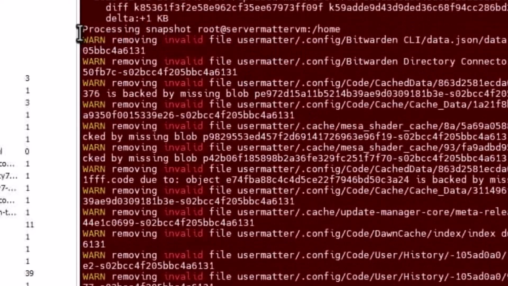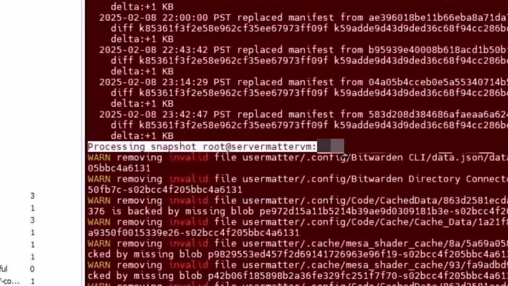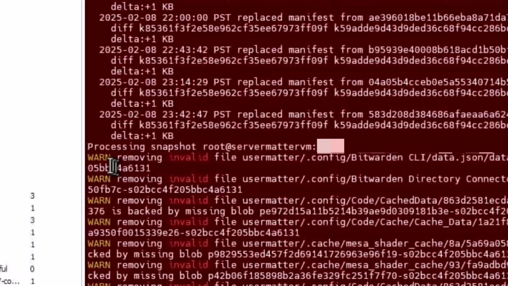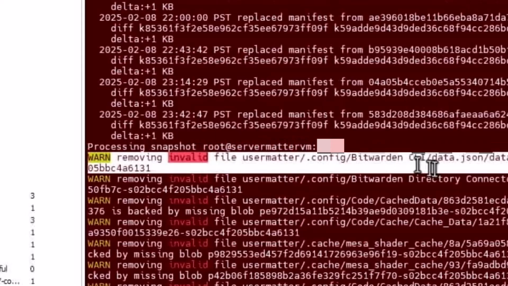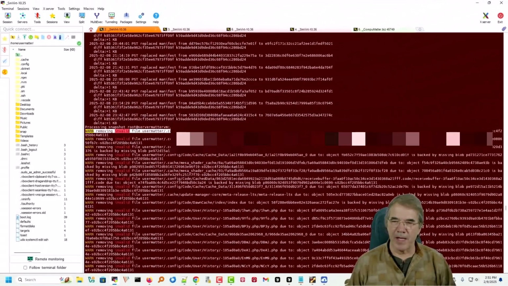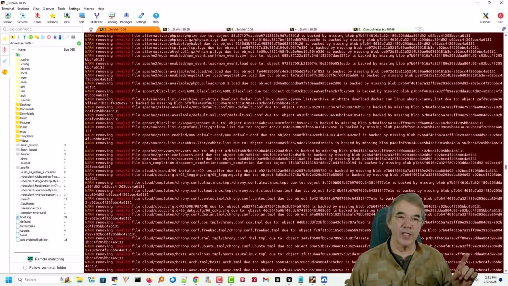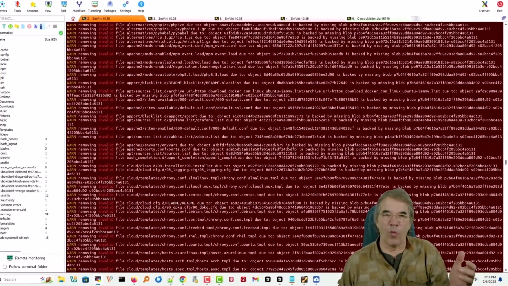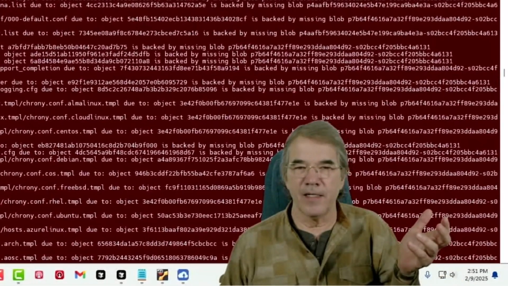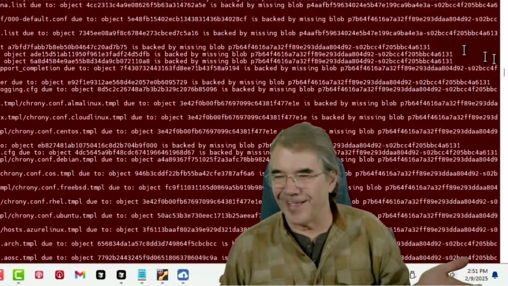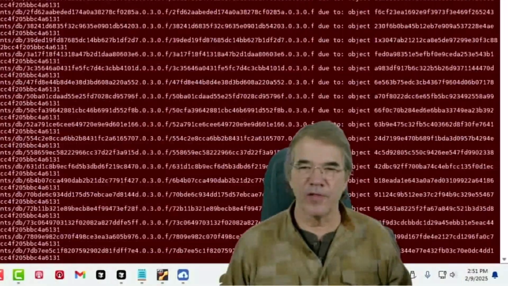And then processing snapshot, and then it's going through these directories one at a time. And removing invalid file due to is backed by missing blob. I don't know what the long-term results of what it's doing. So if somebody watching this can speak intelligently to us about what it's removing and why it matters or doesn't matter, that will be of great value to the community, I'm sure.